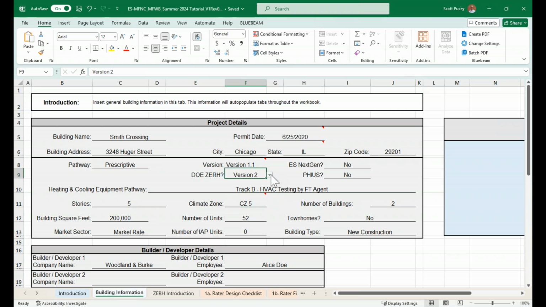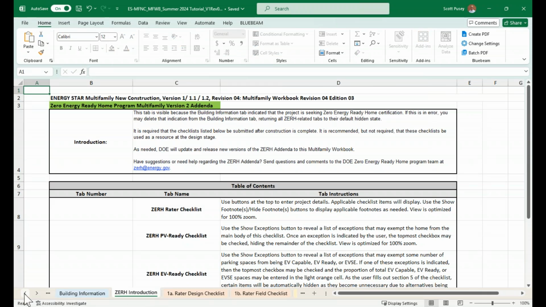And I wanted to also draw attention to Zero Energy Ready. Sarah with the Zero Energy program is going to be talking to us all at the end of this webinar about specifics to the Zero Energy Ready incorporation into the workbook, which has been a relatively recent feature. But just to show you that pivot, when you say no, you can see now at the bottom that the tab for Zero Energy Ready has disappeared. So when you click it again, it reappears and gives you that information.